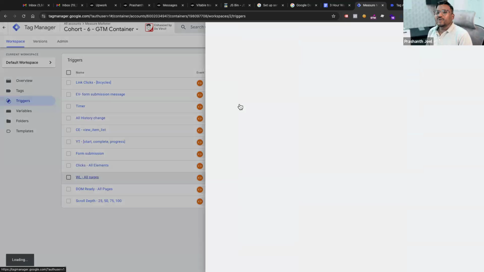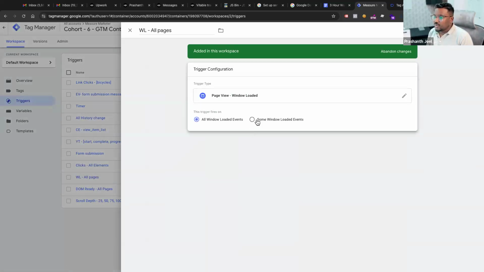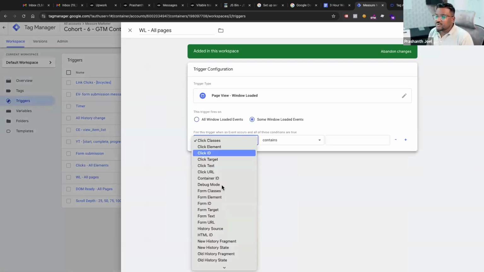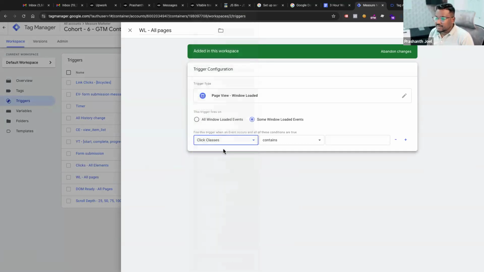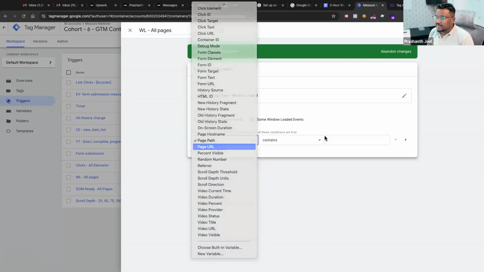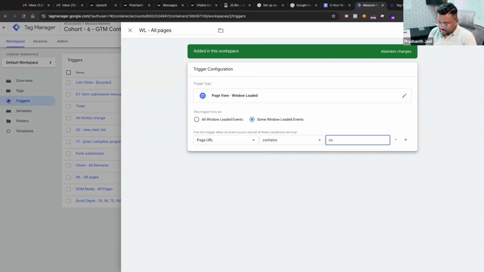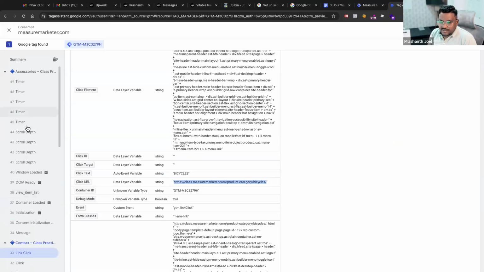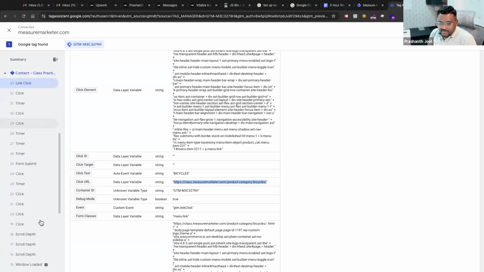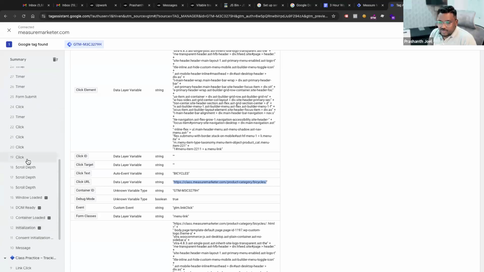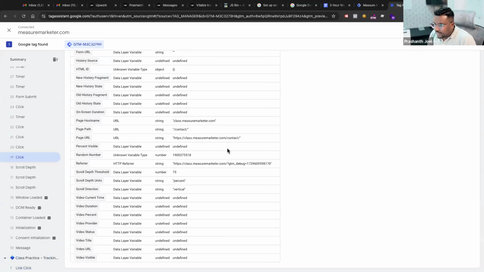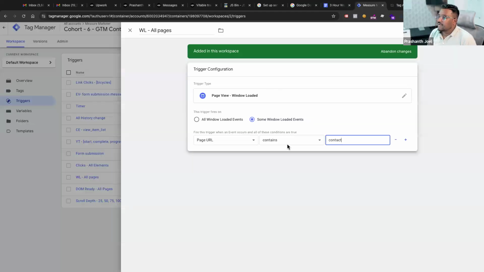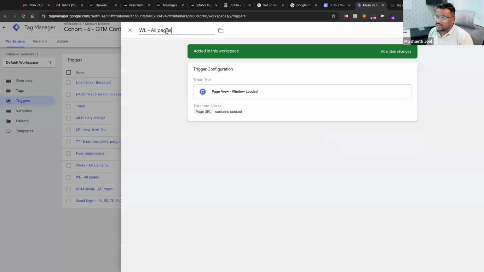Not all window loads, Prashant. Only those window loads where the page URL contains contact. How do I know it, Prashant? When we went to the next page, the thank you page, when the form was submitted, you look at the URL, the URL contains contact. So I'm saying whenever the URL contains contact. So this is not all pages, window load only on the contact page.